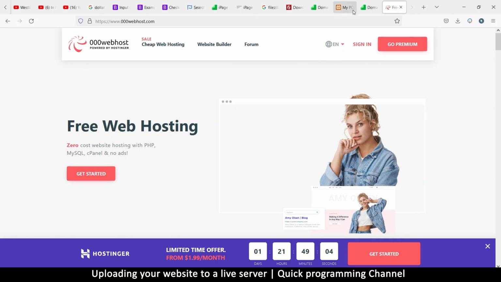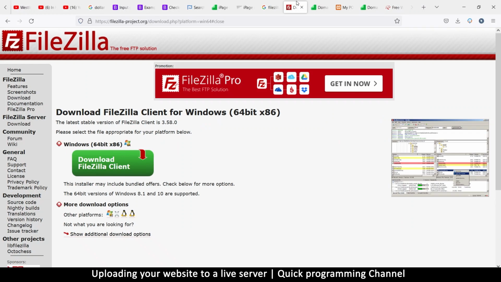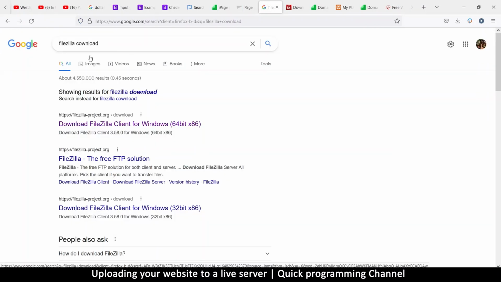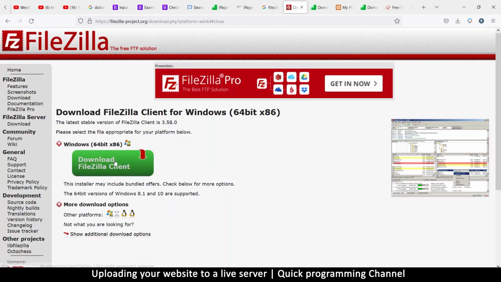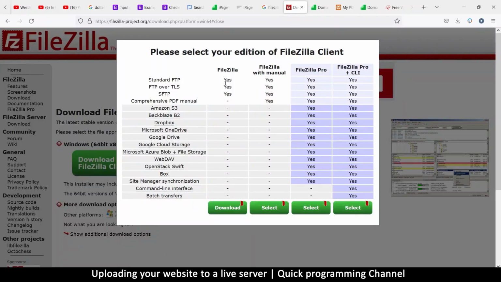And then also we're going to need a software called FileZilla. So what you can do is just Google FileZilla download, and you find the filezilla-project.org, and you can come here and click download. So this is the download part. Then you can get the basic version, that's all. You just need something basic, you don't need much.